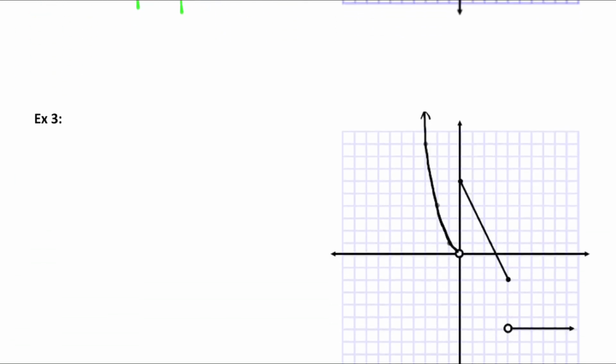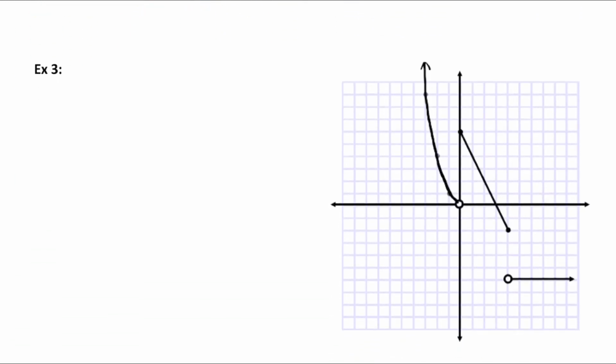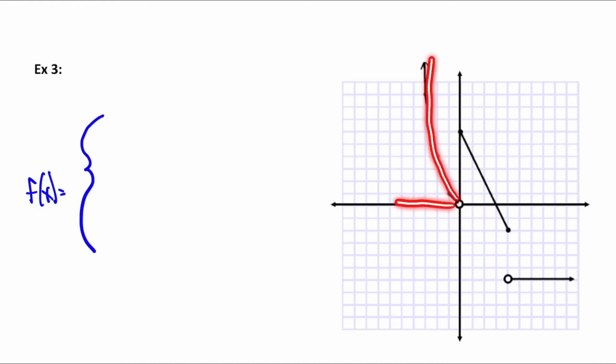Okay, let's practice a few more of these. All right, once again, easy to see. I've got 3 pieces. So let me start with my function notation. f of x equals. And my intervals of the domain, this is going to be one of them here. So that's going to be x is less than, it's an open circle, x is less than 0.